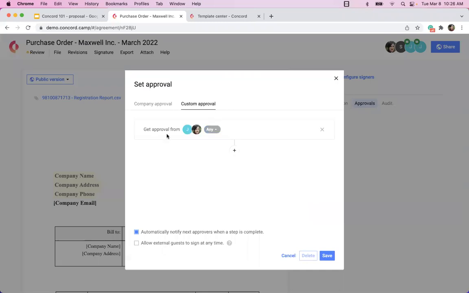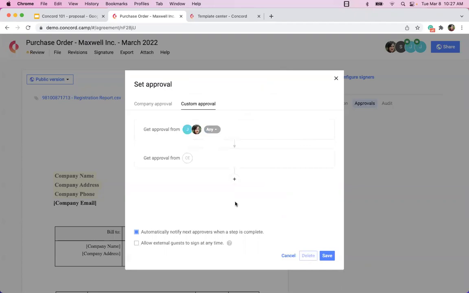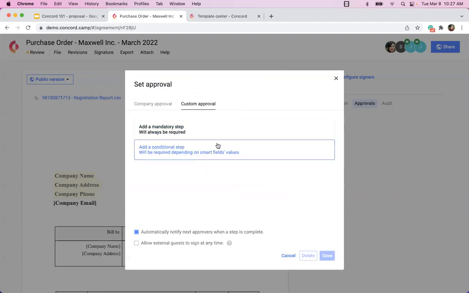And then when you select more than one person or a team and a person, anytime there are more than one approver, you have to choose any or all. So anyone means either of us can approve and we can move forward. Everyone means both of us, all of us have to approve before moving forward. We can then come in, add another mandatory step if we needed to, and we could continue for as long as we needed. The other opportunity we have is to add a conditional approval.